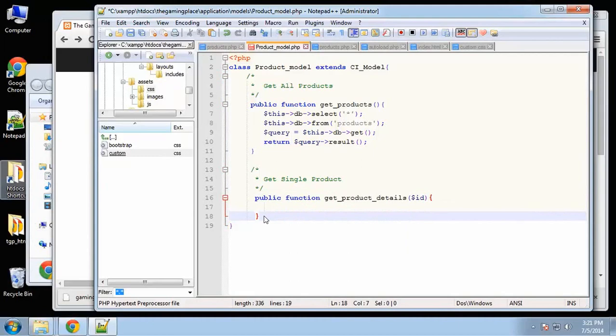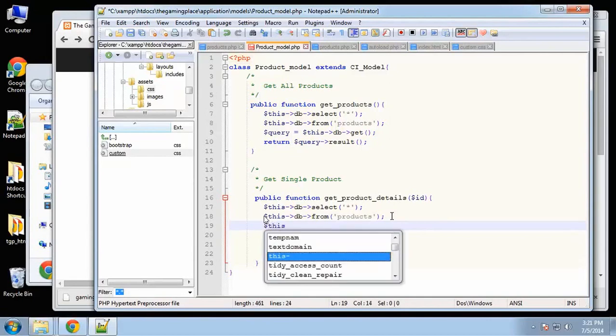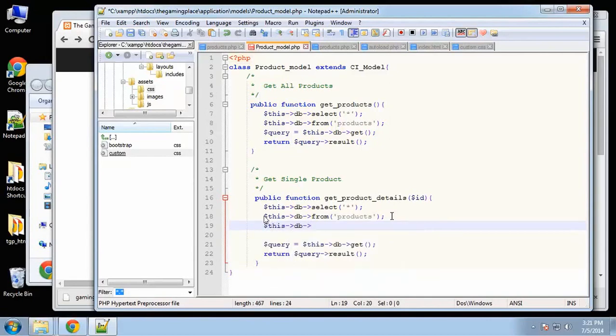Alright, so here we're going to use active record again. In fact, I'm just going to copy this and then change it up. Okay, so we want to select all from products, and then we need to put in a where clause. So we can say this db where.